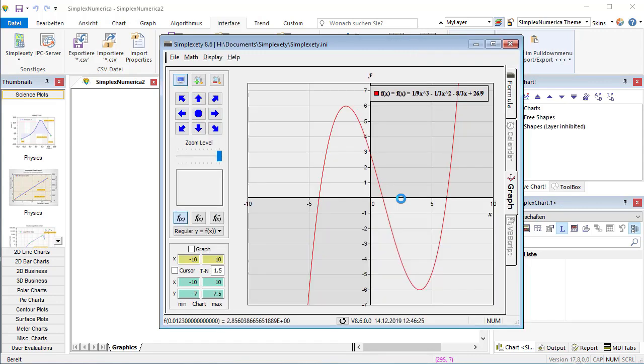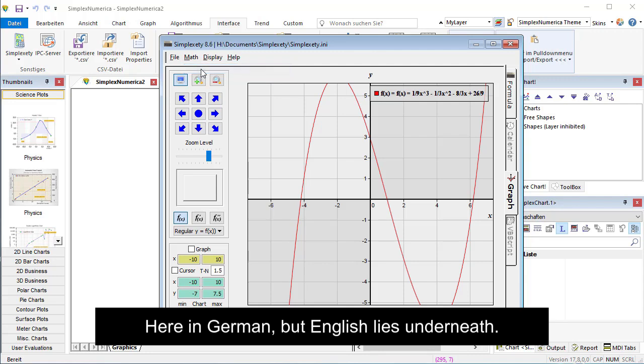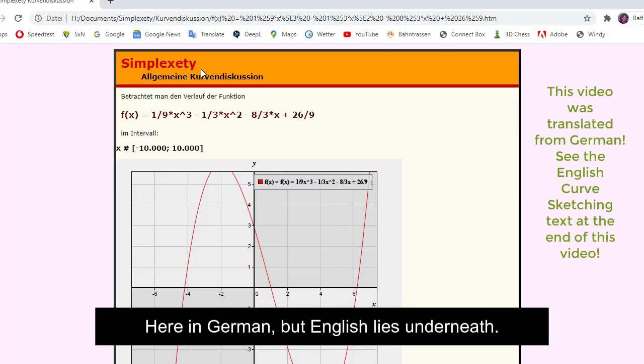Now let's take a look at the graph. This is the type of graph we remember from school. Well, it looks similar to the one we saw there, at least. From the Mathematics menu, select Curve Sketching. The result is displayed on a local web page.